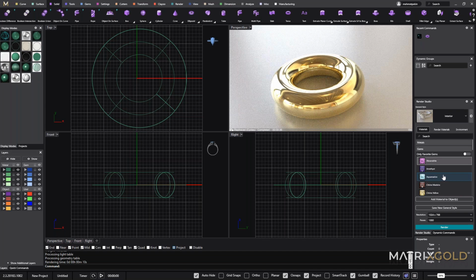I didn't know you can toggle by favorites. That's pretty cool. Yes, that's pretty cool for the users. And after my renders, I want to show you some models from my projects.